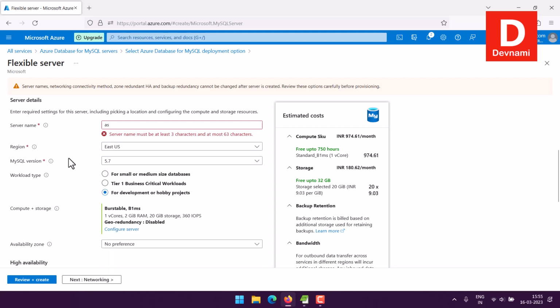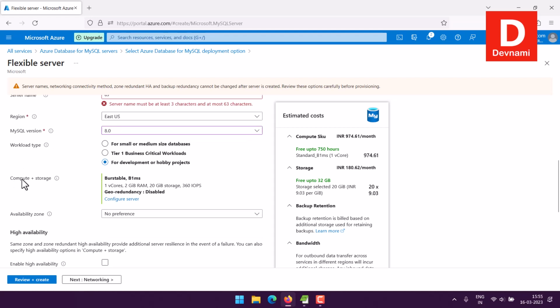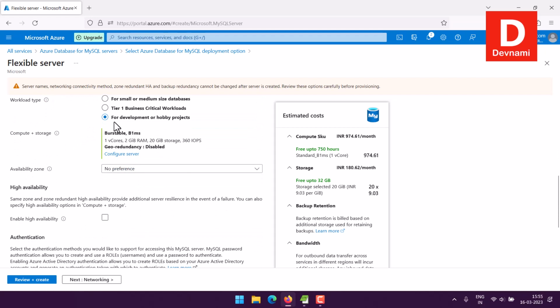Now apart from that, you also have MySQL version. Currently you can see 5.7 is the version. In the near future that could go to 8, right? And there is workload, where you have the testing option, development, hobby project, or enterprise, or small business. So I will go with the development and hobby project option.